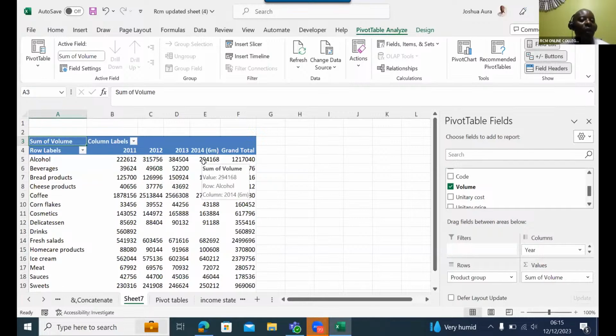All right, now we have a table. So what I'll need to do is to come and insert my slicers to be able to play around with this. I'll be able to show you guys how to do a pivot chart, which is very, very important.